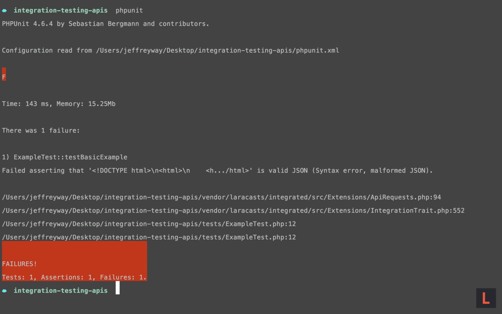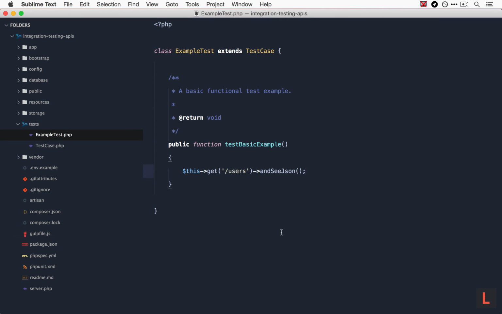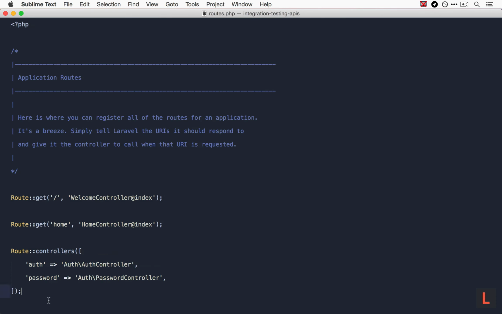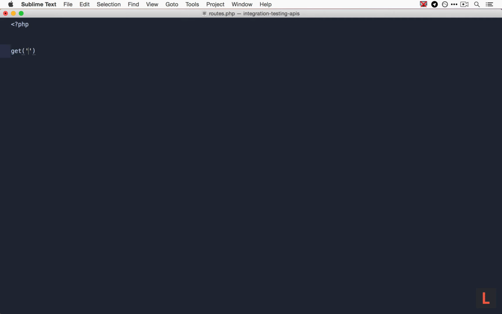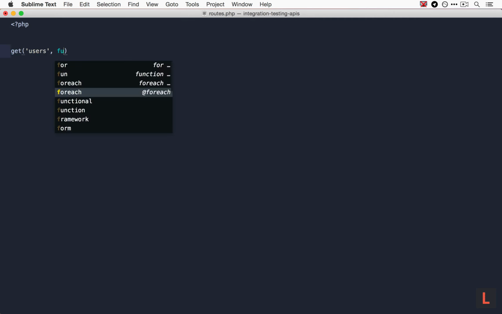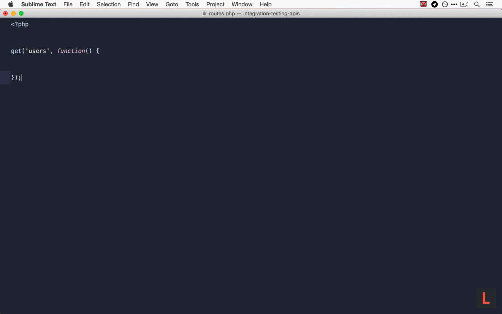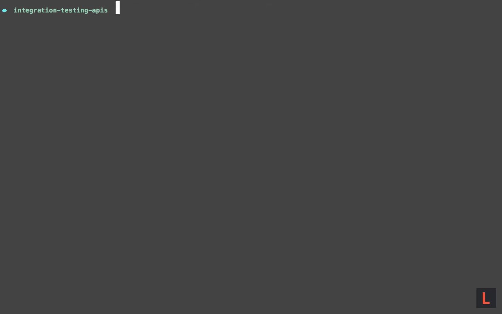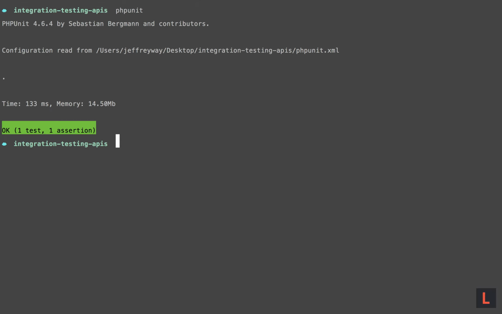PHPUnit, and yeah, it fails. Of course it does. We don't have an endpoint set up for that. So I will visit routes.php. Let's hide the sidebar. And we'll say when we make a GET request to users, we're just going to return, well, ultimately some kind of collection. But for now, we'll just stub it out. Okay, so if we run this, we should get green, and we do.